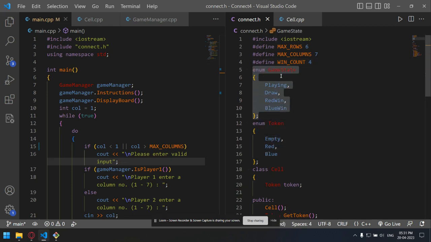This is the game state enum, which specifies which game state we are currently in. Playing, in the sense the game is currently going on and neither of the users have won. And draw, in the sense the whole board is filled, so it's a draw and the game can stop now. And the enums for red win and blue win. So player 1 wins in red win and player 2 wins in blue win.